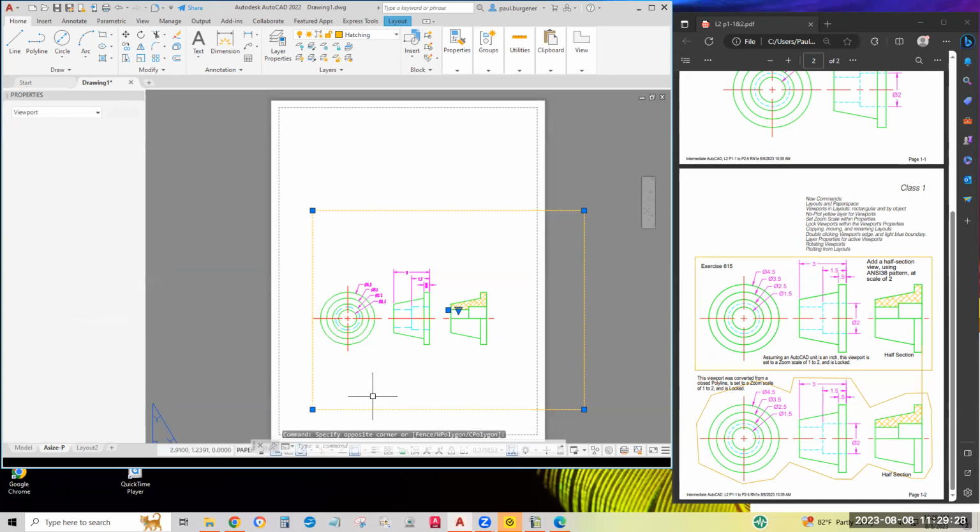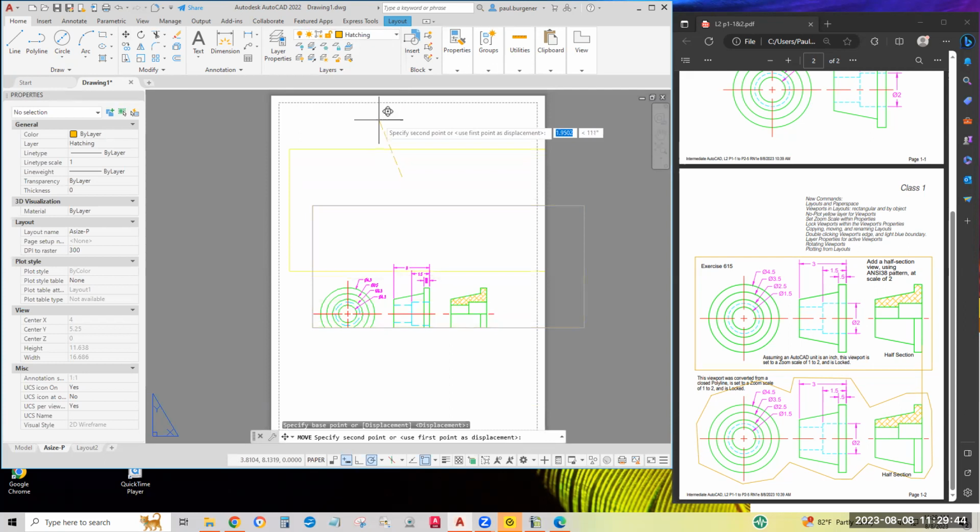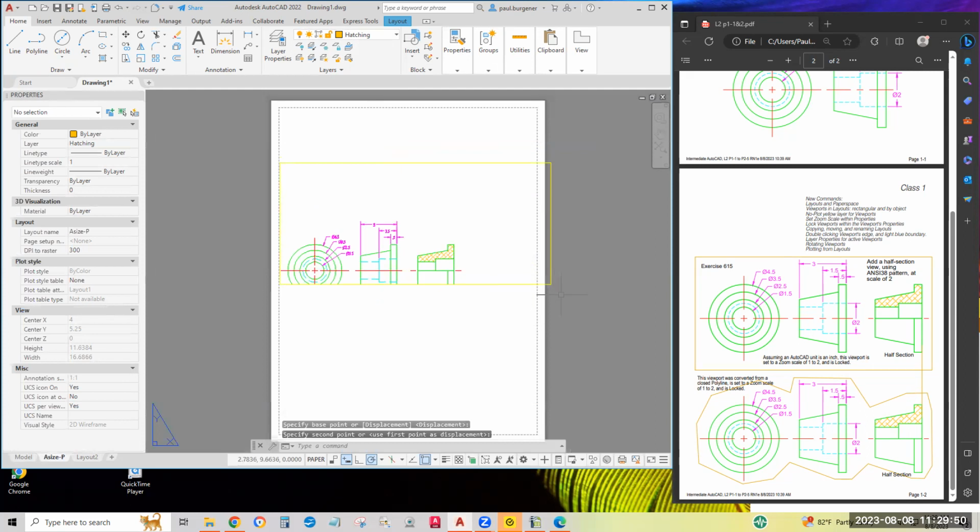Back to type a command, I'll select that default viewport that came in and I'll change it to the viewports layer. We'll make it about the right size. While it's selected, I'll click the move icon and move it about as close to the handout position as I can.